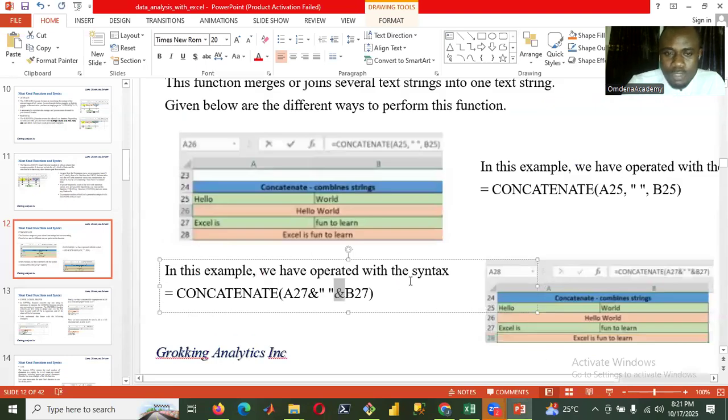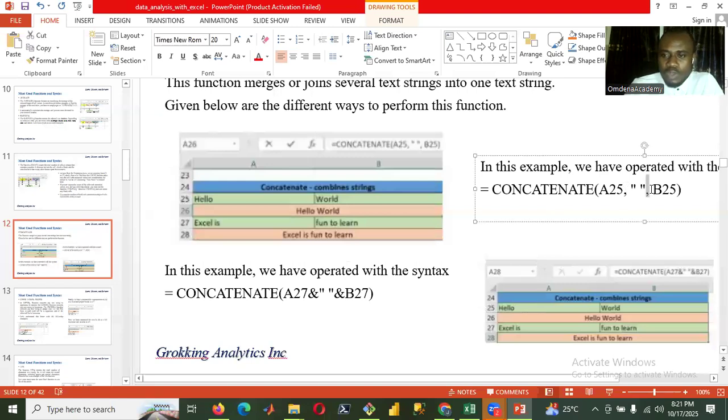Another approach is that we can use an ampersand instead of a comma. But if you're not familiar with it, no problem. You can just use a comma. Here, we use a comma, right? And I told you that you can use the quote symbol to introduce space. So the first quote, then a space in between, and then the second quote. That's what's used to bring space.